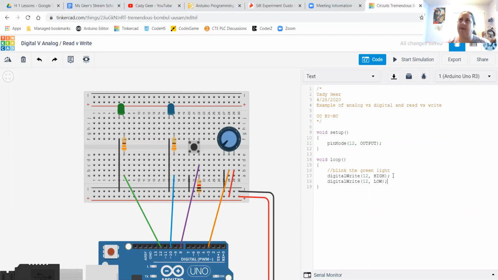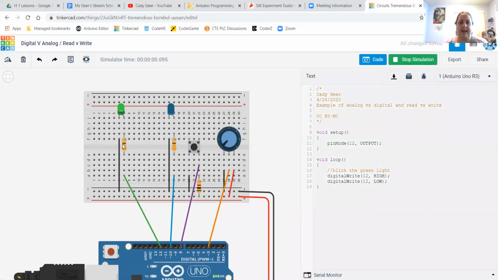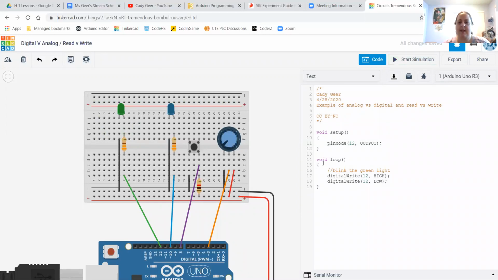So think to yourself, if I missed anything, we're going to see where this goes wrong. I'm going to hit start simulation. And it looks like it's just on. That's not quite what we wanted. So why would that be happening? When your program runs, it is going to go from one line right to the next. So right now it's turning it on, off, on, off, on, off. Super, super fast. And that is resulting in it looking like it's always on.